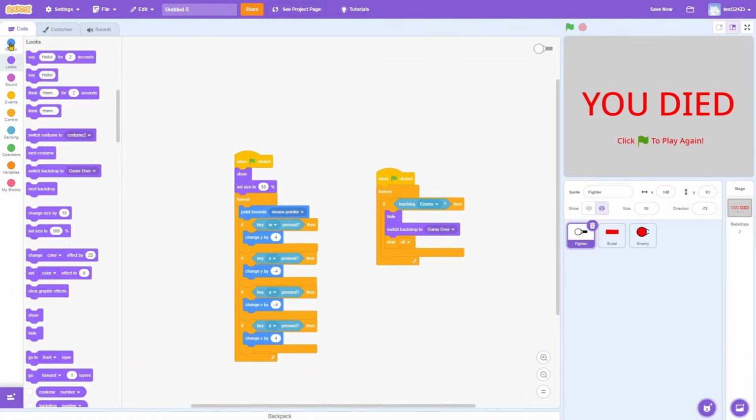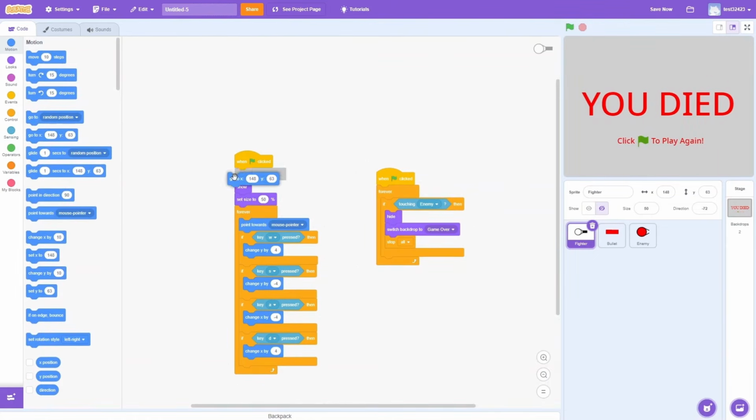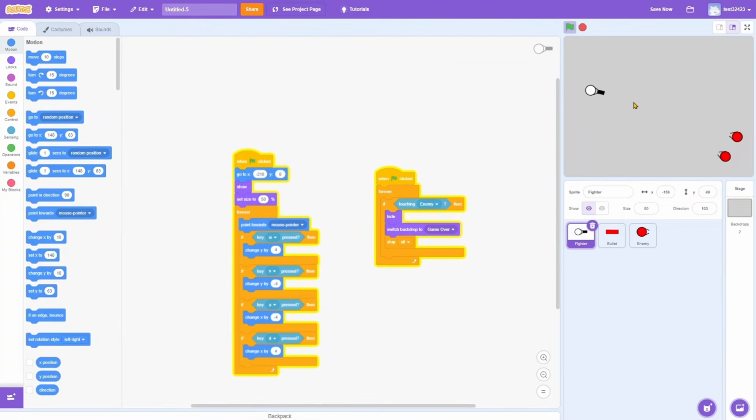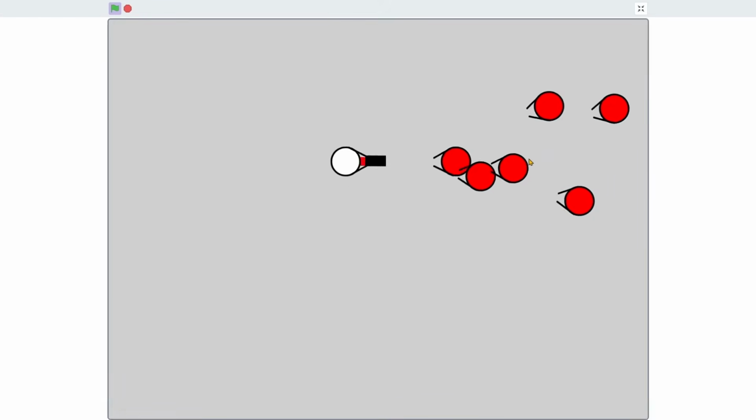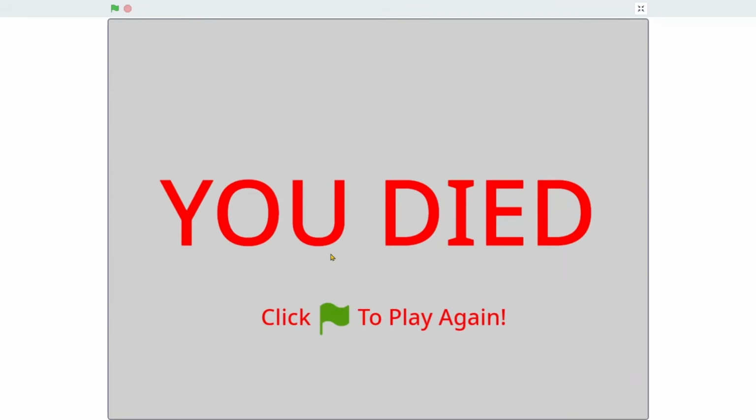So let's set a default location for our player using the go to block. I'm just going to set the X to like, I think -210, and let's set the Y to 0. Okay, great. That's a good spawn location. Okay, so now that's fixed. Now we can kill our enemies, and when we get hit, we die.